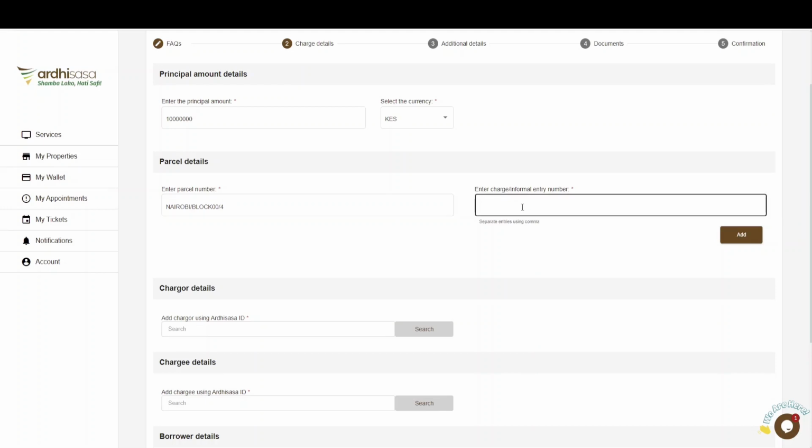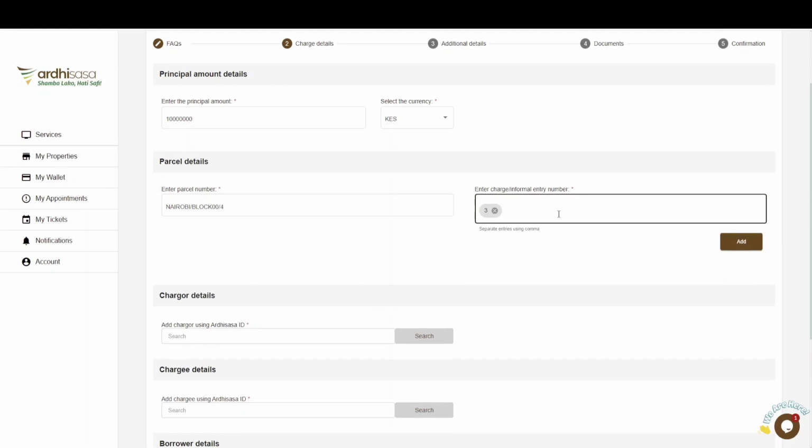In this field, you can provide more than one entry number if you are discharging more than one charge. For instance, you could be discharging a charge and a further charge, so we'll go ahead and input the entry numbers, and each time you enter a number, tap on the enter button before entering another entry number.